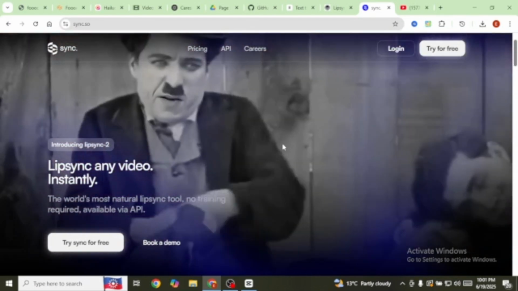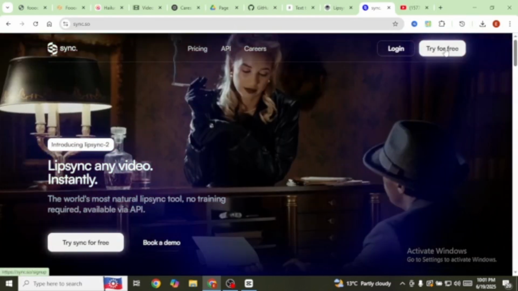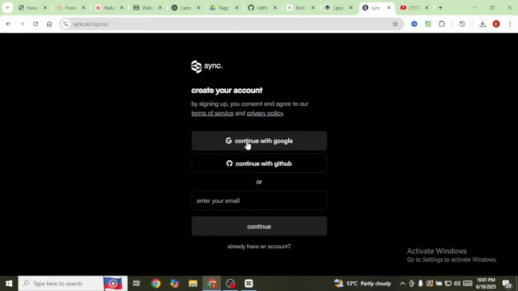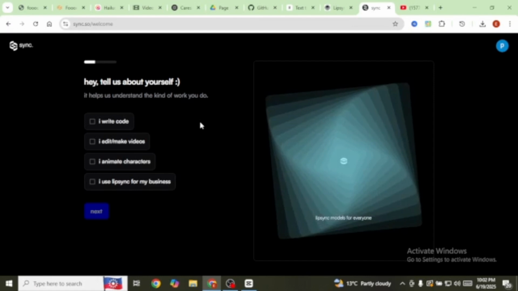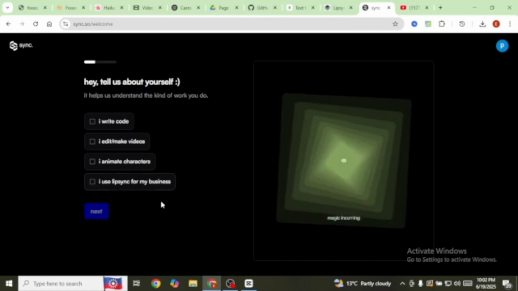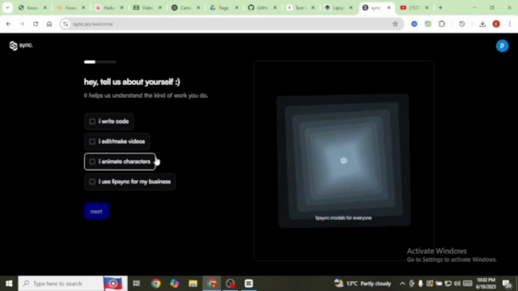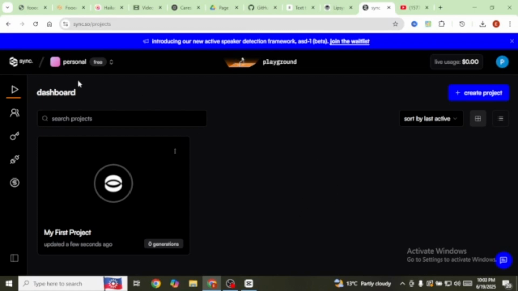So what I'm going to do from here is I'm going to click on try for free. To create an account, I'm going to continue with Google and it's going to ask you a few questions about yourself. So just go ahead and answer all the questions that they're going to ask you. Once you're done, you're going to get to a dashboard similar to this one here. You can see that I'm on the free plan.